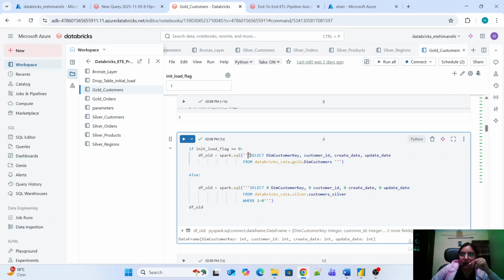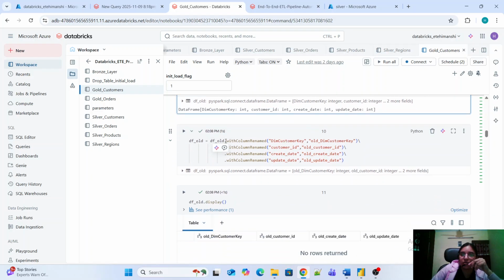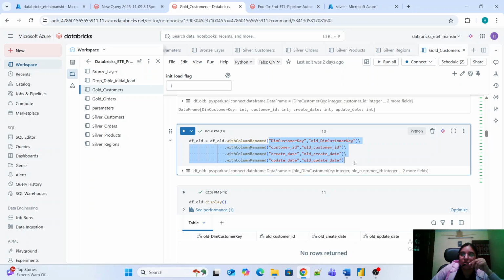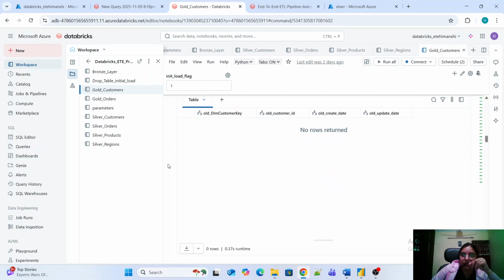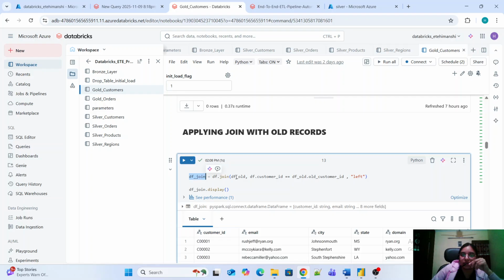So for that part, for the incremental load, we are checking whatever is the old data, and we are putting it in df old, because we would require it later. So for df old, I am renaming all the columns with an old prefix. Df old will have the old data if it is an incremental load, and if it is a historical load, then our df old will be empty.